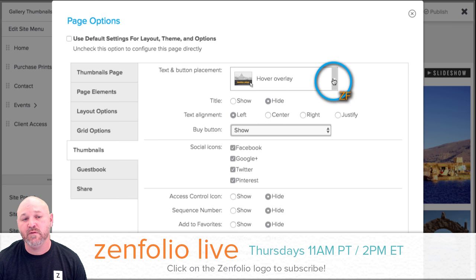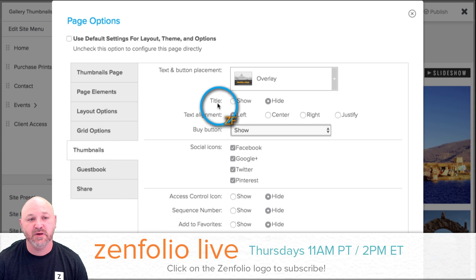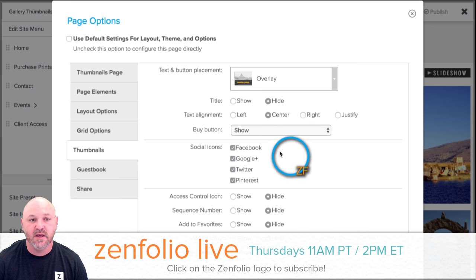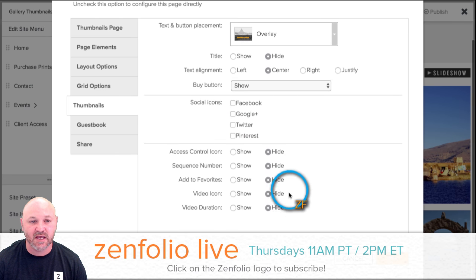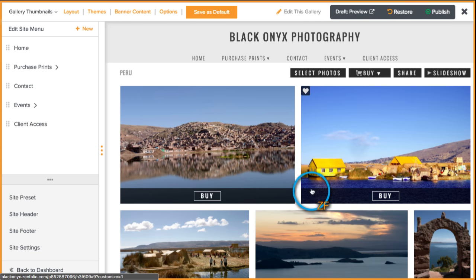And then you want to do a hover overlay, which is where the image doesn't have anything unless you hover over it, or you can just do a standard overlay. So let me go to Overlay. You can also show the title, the text if you want, and you can have the text alignment here. So I'm going to set this to center. And then I'm going to remove all of these social media icons and set everything else to hide, except for maybe the add to favorites. And then I'm going to go down here and hit apply. All right, so now you're going to notice that buy button is there on the gallery thumbnails. So that's how you get that buy button to show up.